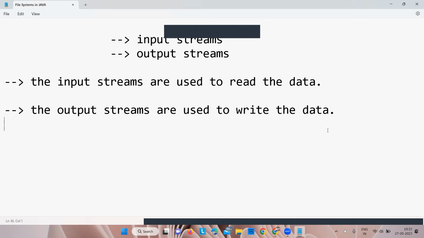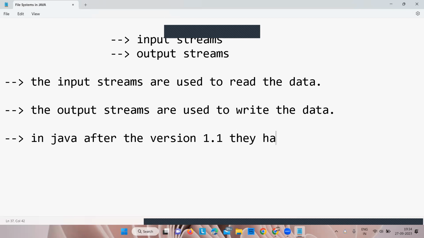In Java, after version 1.1, they have introduced us with character streams.